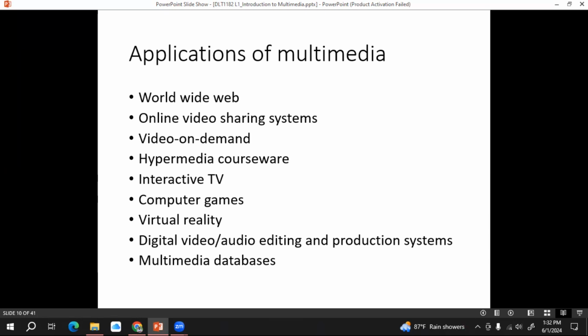Then video on demand. What is the meaning of video on demand? Can you give me an example for video on demand? Before that, can you give me some examples for online video sharing systems?